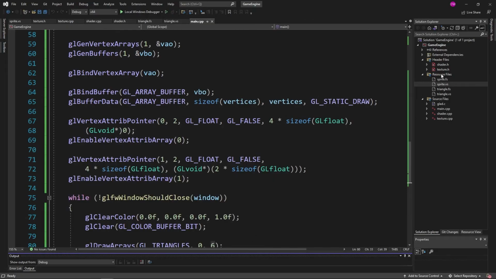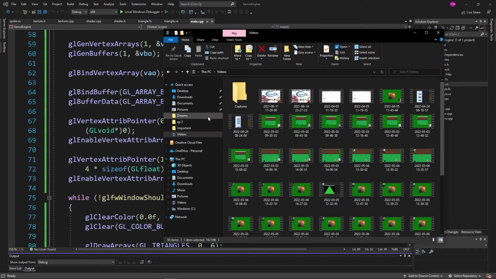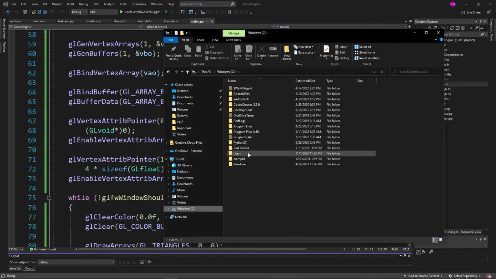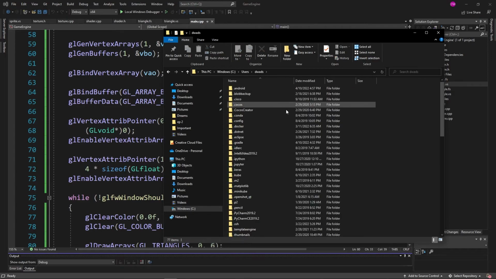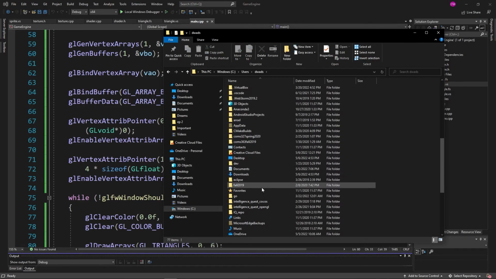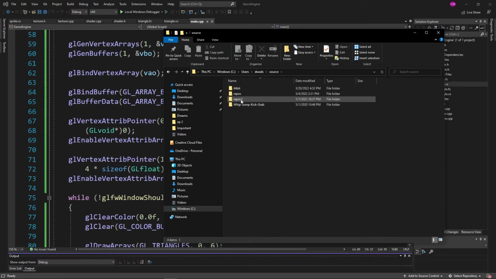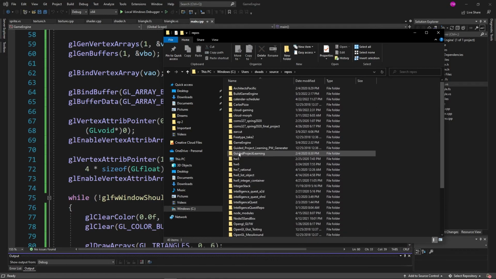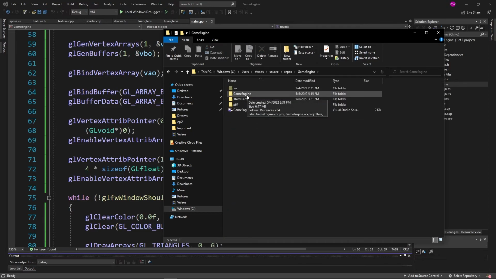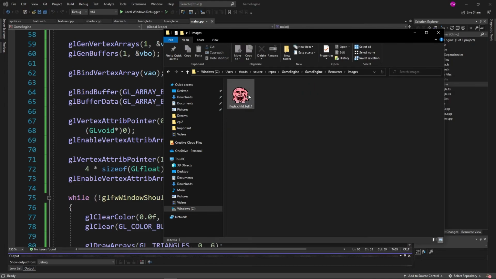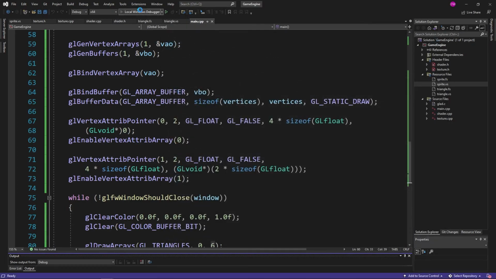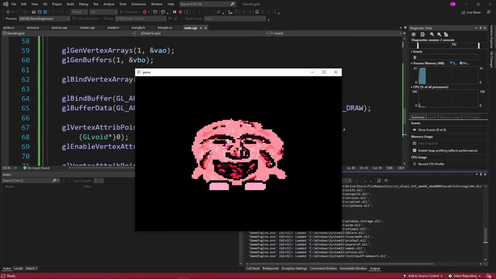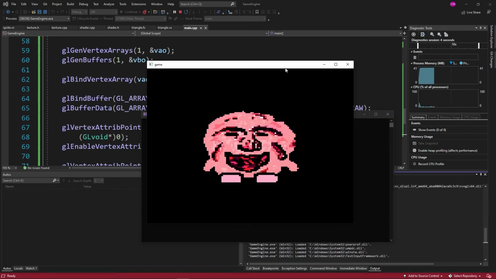Let me just go ahead and clean up a few things in our project file. Those are all the recordings that I've done so far. Go to source, repos, and game engine. And let's go ahead and delete whatever texture.h is doing here. I don't think this is necessary. We'll find out very shortly. Yeah, no, it's fine. Okay.